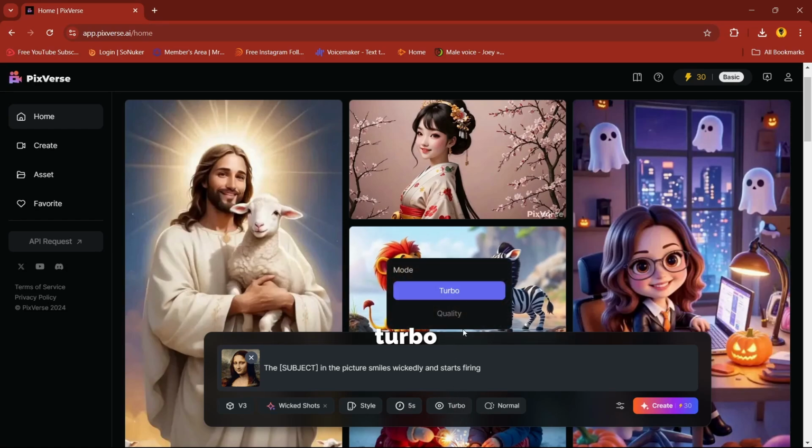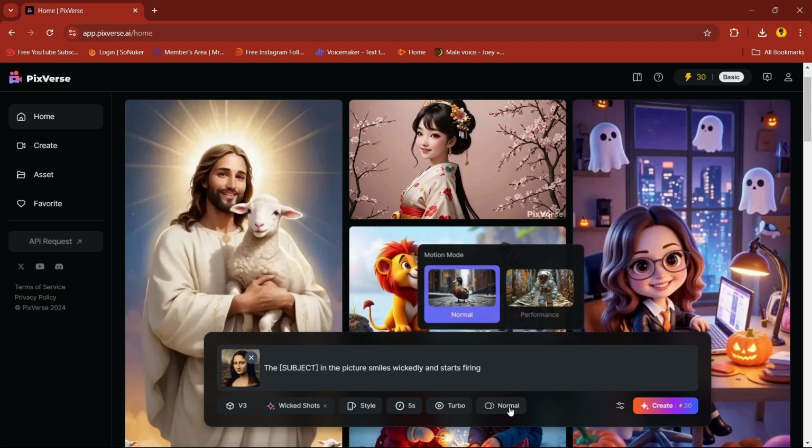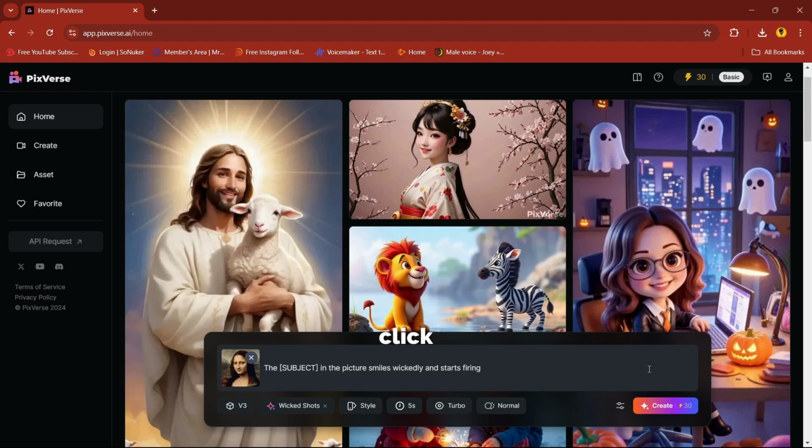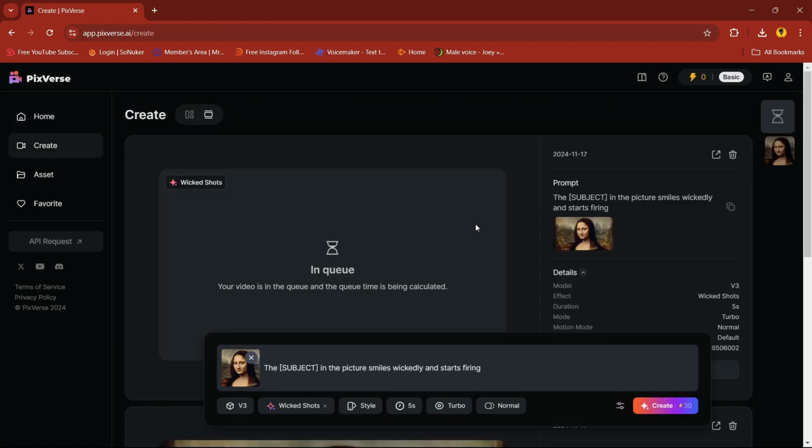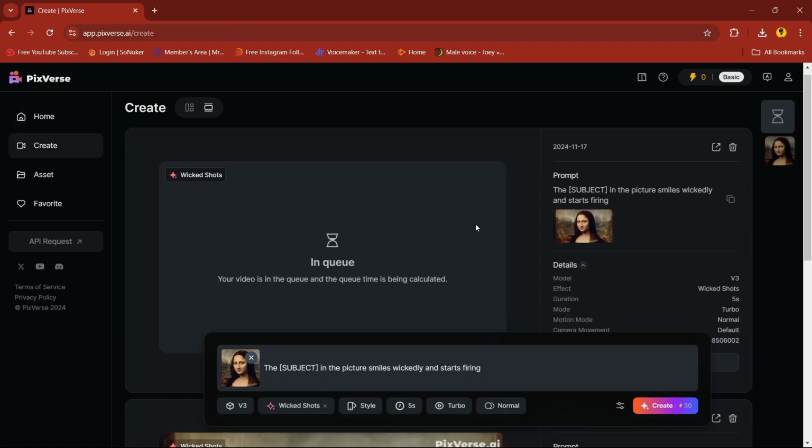Mode, you can select turbo quality. As we are a free user, we'll select turbo. Motion mode, you can select performance or normal. I'll select normal. I'll click on create. We'll wait for some time.